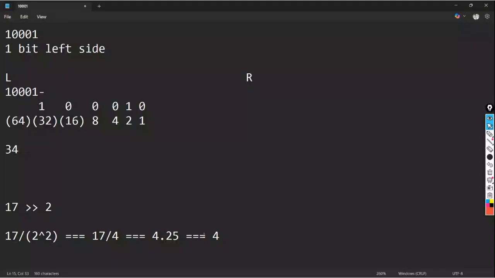And suppose I am shifting only 1 bit. So it becomes 2 to the power 1, and you need to divide 17 by 2. Then your result will be 8.5, so your result will be 8 only. Let me show you the integers.